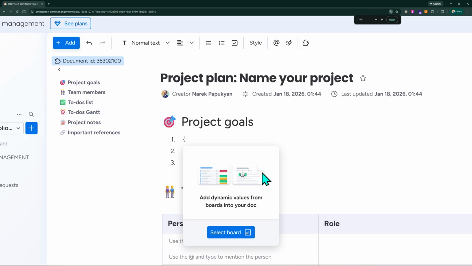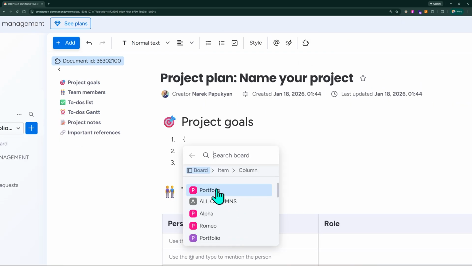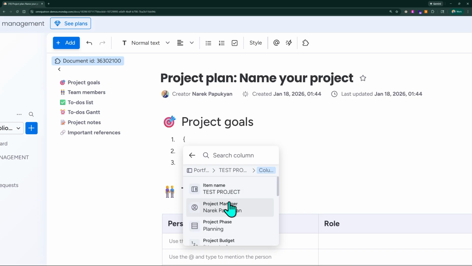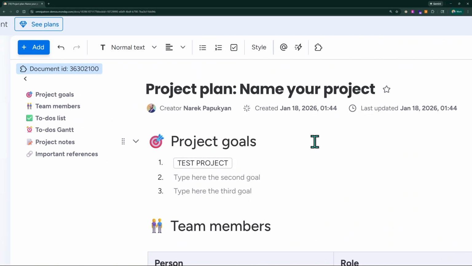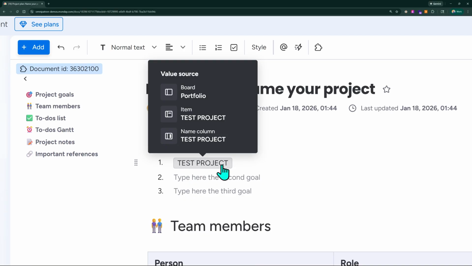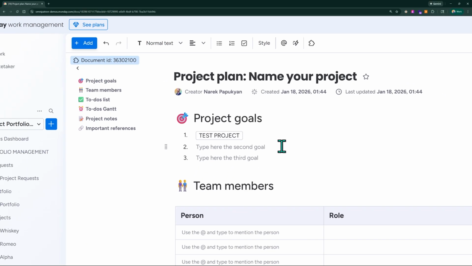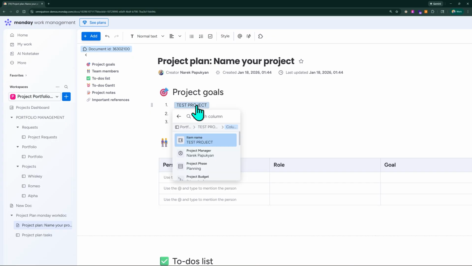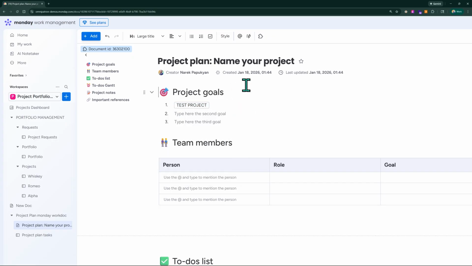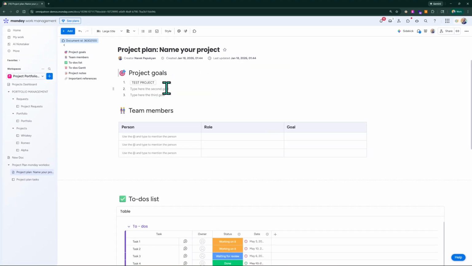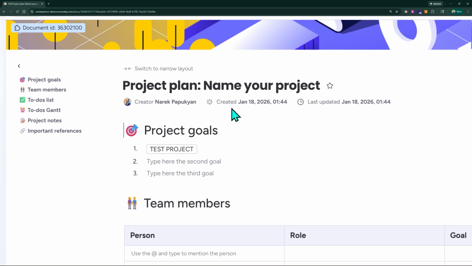So if I was to select a board right here, let's say portfolio board, I do test project, and I'm going to choose the item name test project. You could see this right here. So as you can see, guys, we can insert live board information here. And if we want to click into it, we could see the value source over here. It's essentially a dynamic live document.